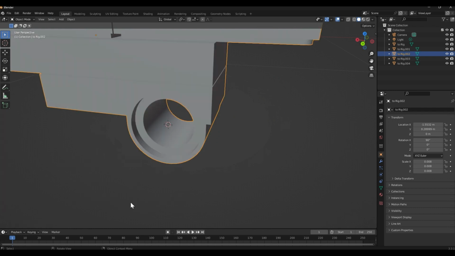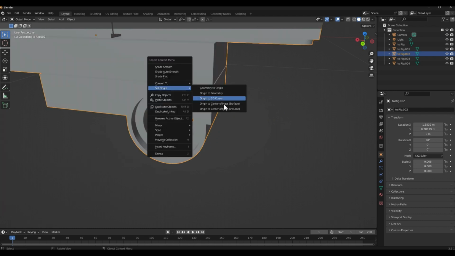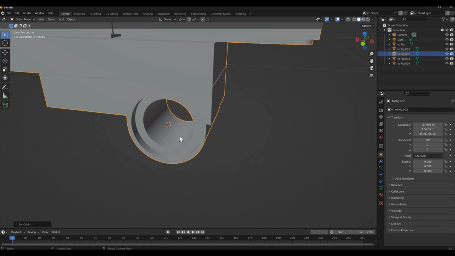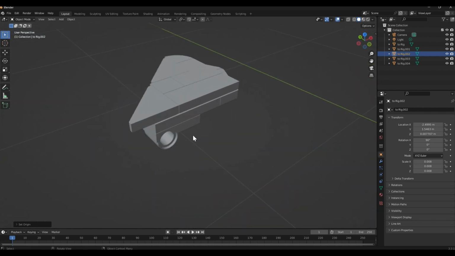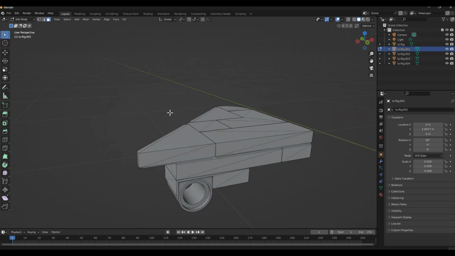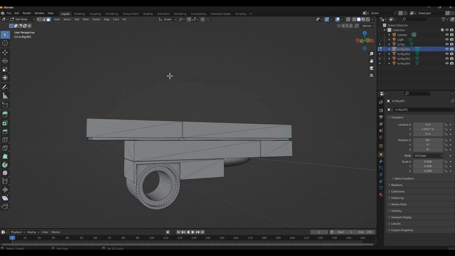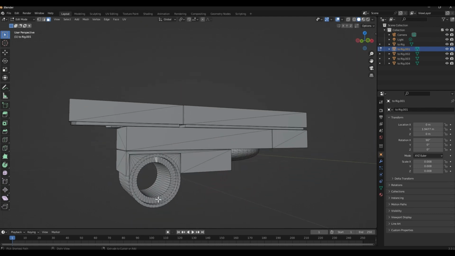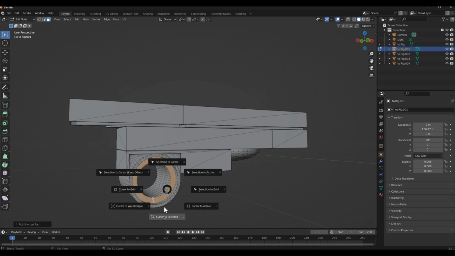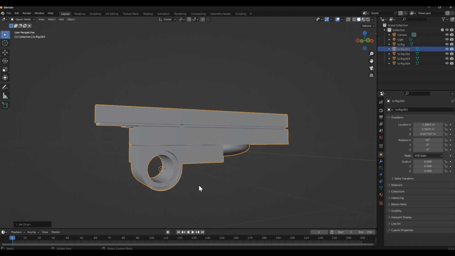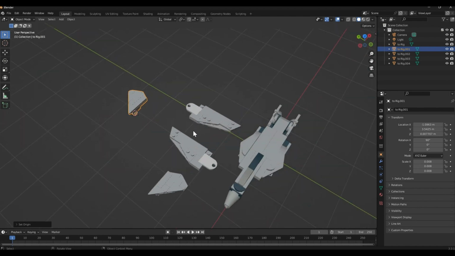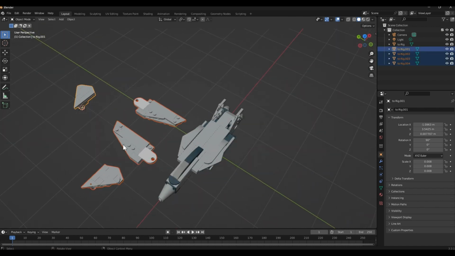Shift S, cursor to selected, get out of edit mode into object mode, and then set the origin of the object to the 3D cursor. We're going to do the exact same thing for this guy. Feel free to fast forward if you want, or you can listen to me ramble about stuff. And 3D cursor. Great. So now our individual objects are ready to be positioned on the main body.